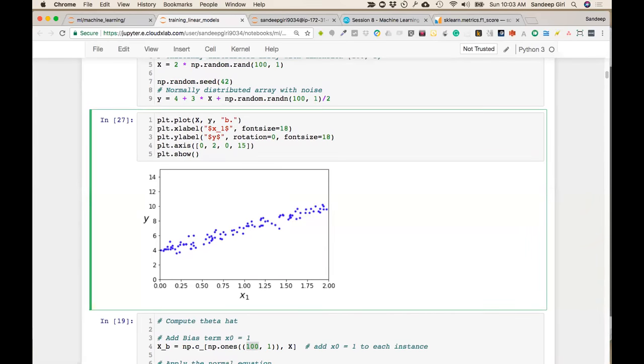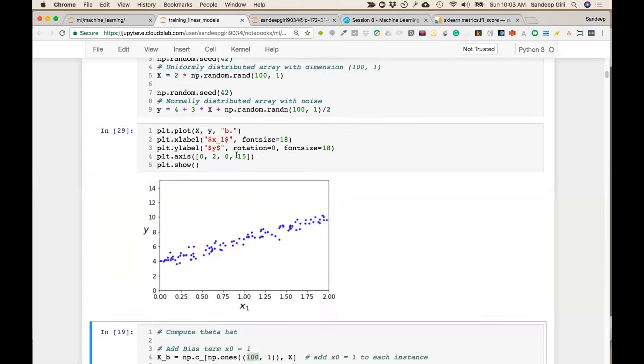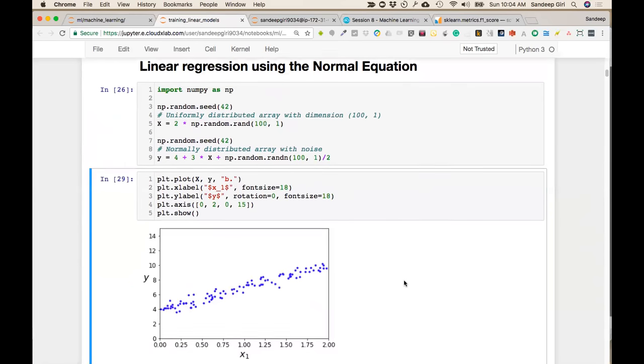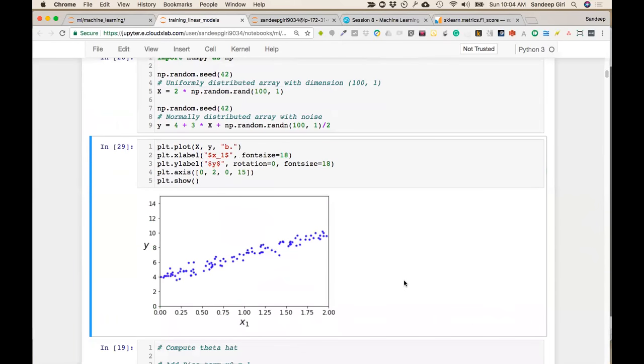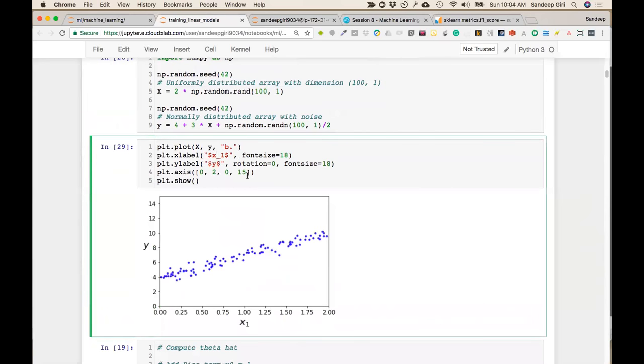Let me try putting something like this. I think it's italics. The underscore means subscript, and dollar means bold. That's what it means.